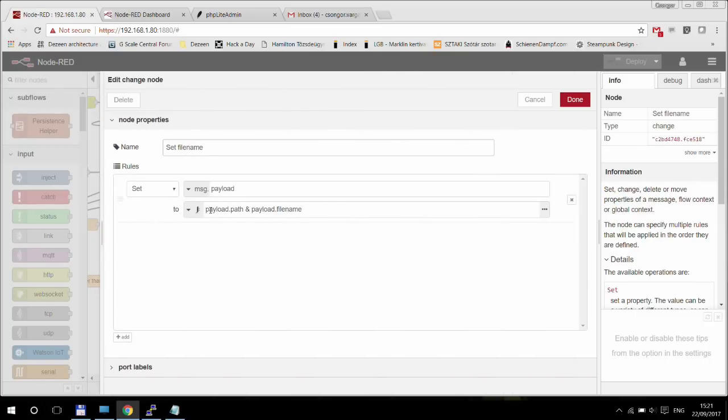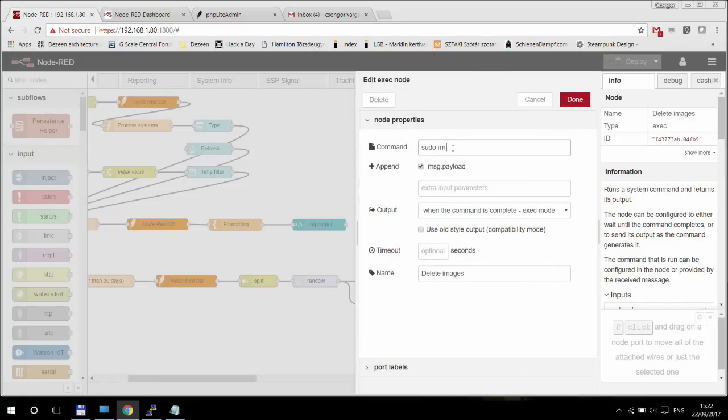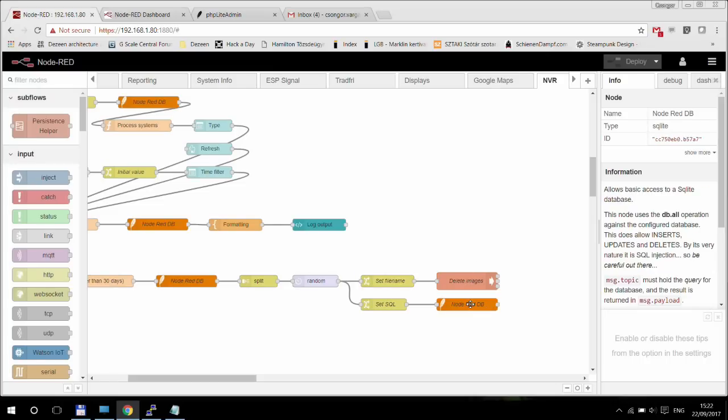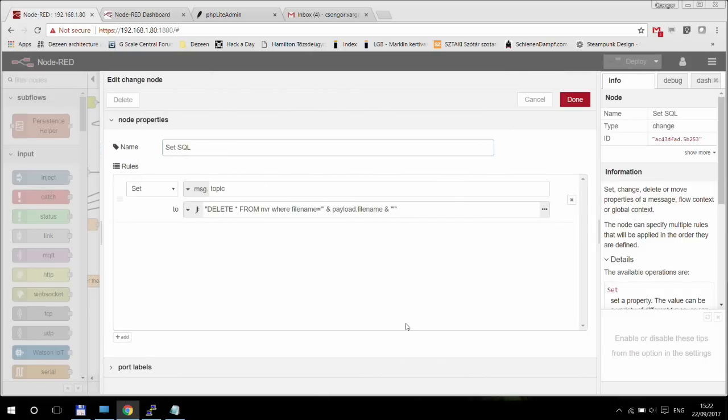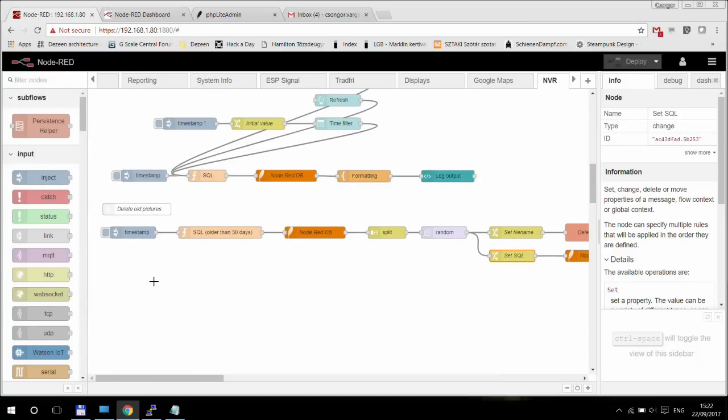Basically I just take the path and the file name from the database, pass it to the payload, and execute the rm command, which is the Linux command for deleting a file. If you use a different OS, then you need to change this one. Again, I append the message payload at the end of the command, so it gives me the full sudo rm /home/pi/something and then .jpeg. I tested it and it works. It deletes the files, and also deletes those single records from the database. And I think that's the end of the flow.